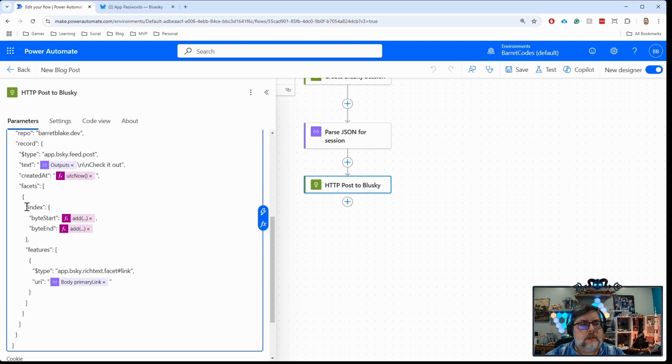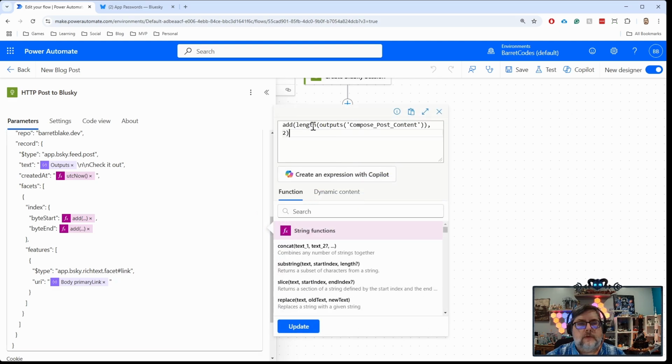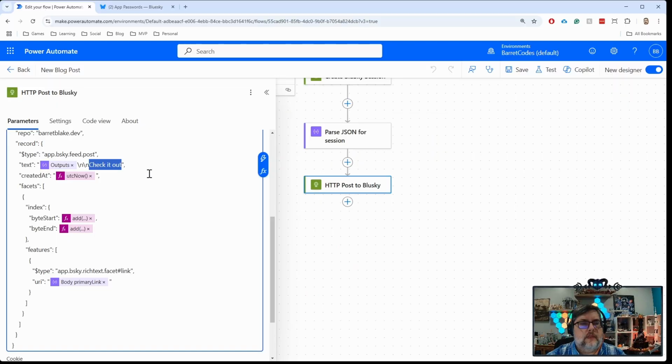So there's a couple pieces that you need here. The first one is the index, and this tells you where in the string that's part of this text is the URL going to be created. So you have a byte start and a byte end, and what it does here is this is doing a calculation. So it's saying, okay, I'm going to take the length of this string. I'm adding 2 characters to account for my new lines. So that's what this function is here. So I'm doing the length of the post content. I'm adding 2 characters here, so it skips these 2 new lines. So that's the start of my URL. So my URL is going to start here, and it's going to end there.